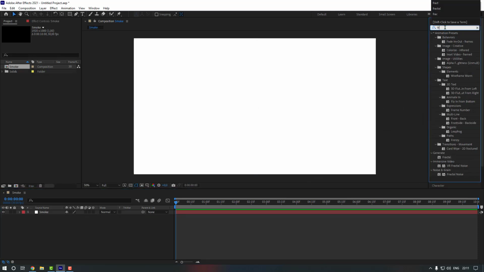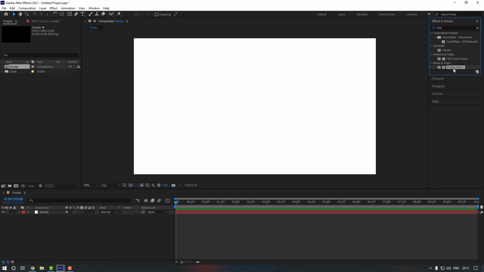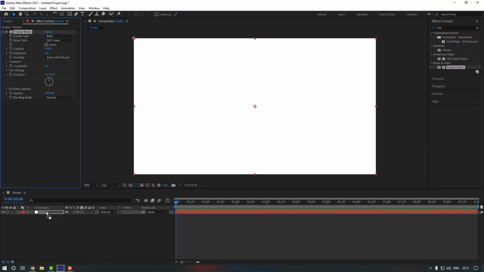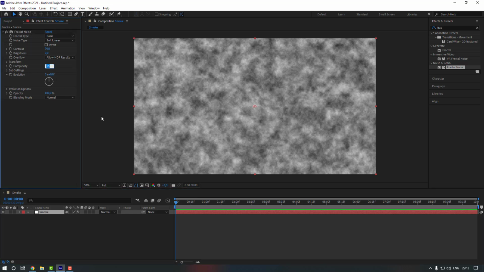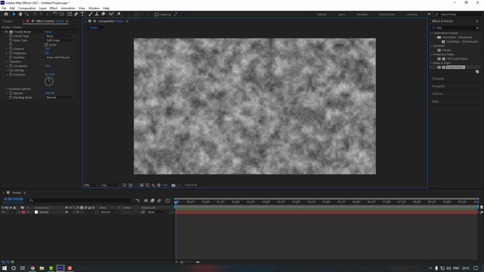Let's search for fractal noise. Let's click here and add it to our solid. Okay, then let's change some settings. Let's change the contrast to 70 and the complexity to 15, or maybe let's make it 18. Okay, this one is better.